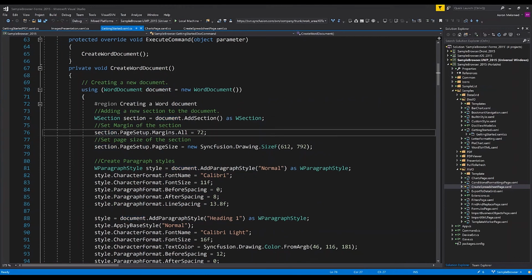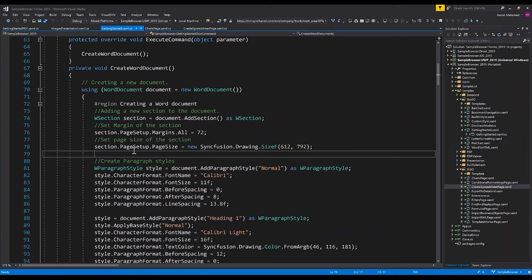On line 76, we're setting up the overall margin for the document. And then on line 78, we're setting the page size. You can see here that this is of type Syncfusion drawing, and these values are measured in points. And that'll be consistent throughout all of our document libraries. Generally speaking, all the values will be measured in points.